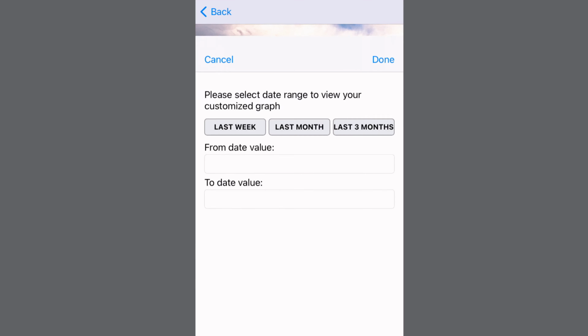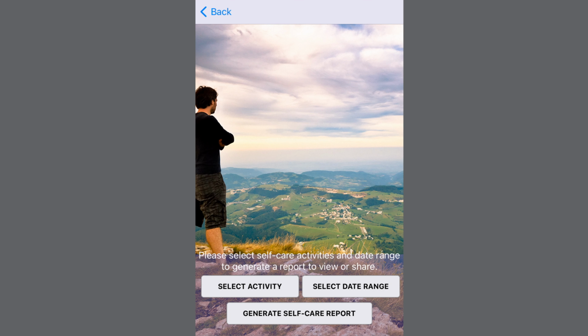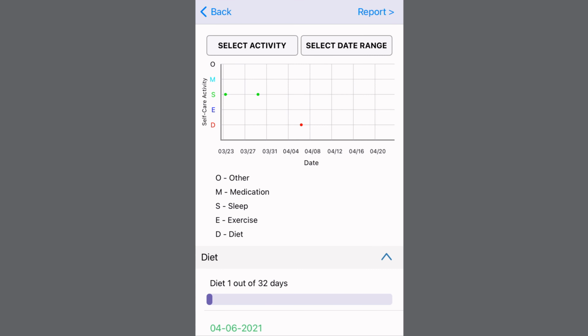Now you need to select the date range. You can select the date range from last week, last month, last 3 months or put a custom date range in the field below. Then hit Done. Menu with date range buttons with the last month date range selected. Now you can generate the self-care report.